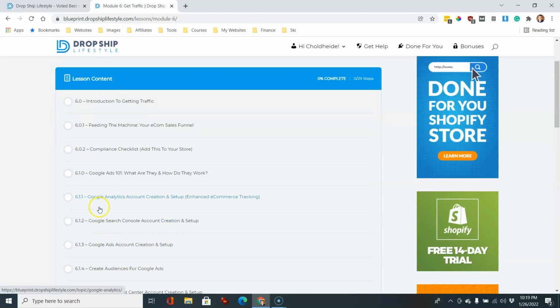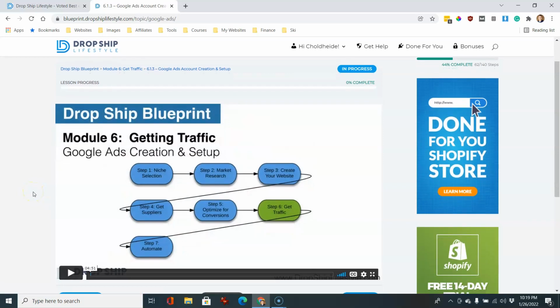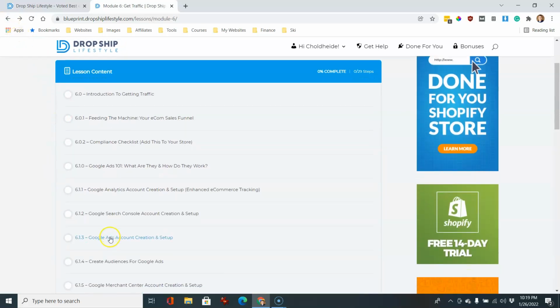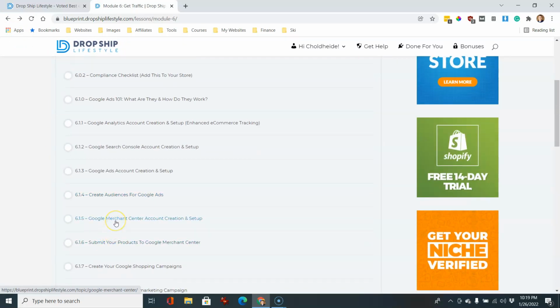You'll set up your Google Analytics account. You'll set up your Google Search Console account, your Google Ads account creation, set up. This is kind of an involved lesson here. It's a really long lesson, I believe. In fact, I think this particular one isn't the long one. I'm sorry. But there is one in here that is an extremely long lesson. And that's okay. Don't just take it piece by piece. If you have to watch it multiple times, watch it multiple times. It will be worth it in the end.